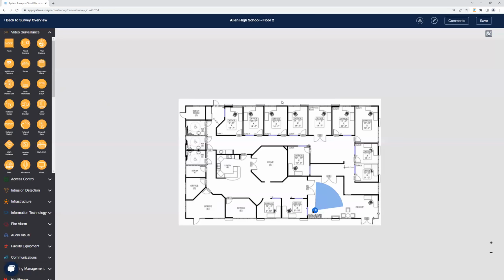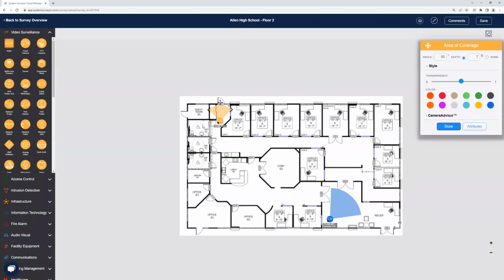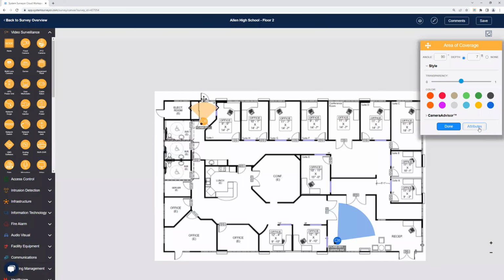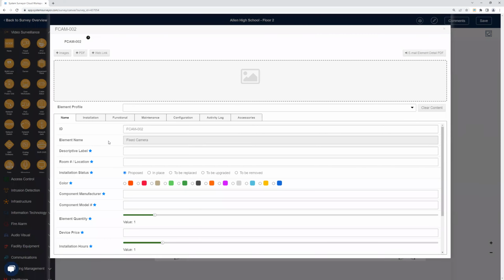So let's place down another fixed camera. Back here, let me zoom in a little bit so you guys can see. We'll go ahead and click on our attributes here. And so let's say I wanted to create an element profile from scratch. I'll just fill in a couple of these fields here just to get some identifying information. So we can add a descriptive label. I'll have this one be Paul's camera.